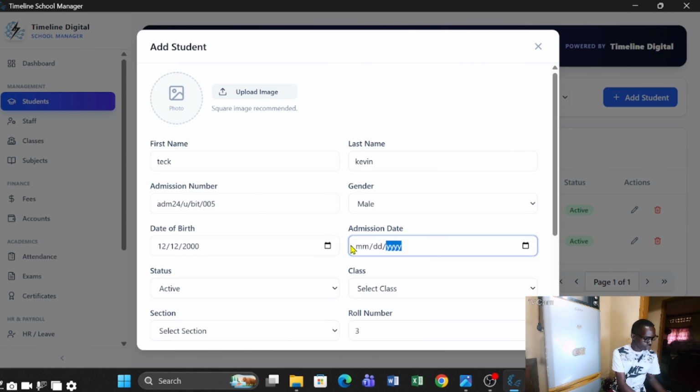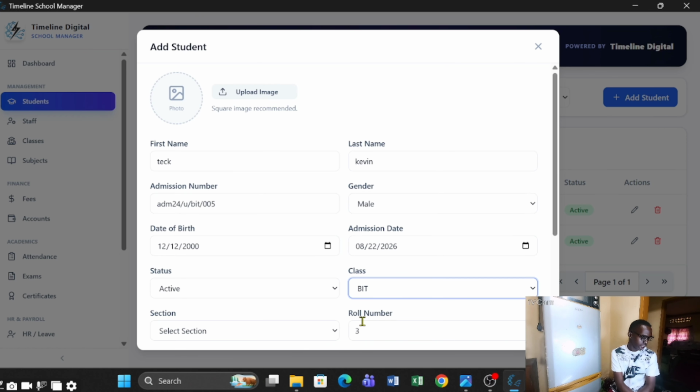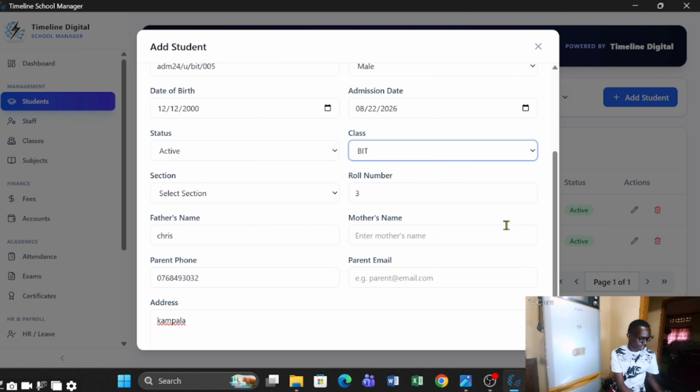Date of admission. So today is what? Today is the 22nd. Sorry, let me fix here. So this is the day, 22nd, this is the month. We are in August, right? 2022, and then 2026. The class we have got is BIT. Then we can see row number, any number, so let me just say 5.